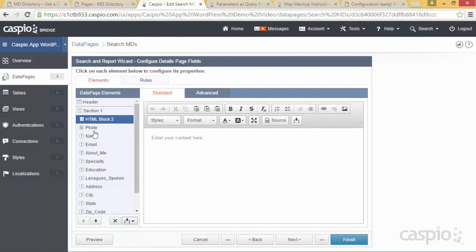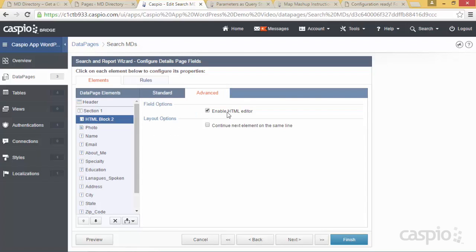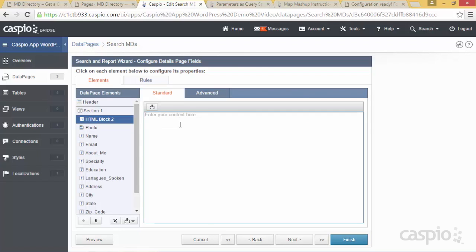So then inside my Caspio account, I'm going to simply just insert an HTML block here above the photo field. And personally, I don't like using the HTML editor. I like to disable it. And now I'm going to show you how you can write a basic hyperlink using HTML so that you can click on that hyperlink to contact the MD.